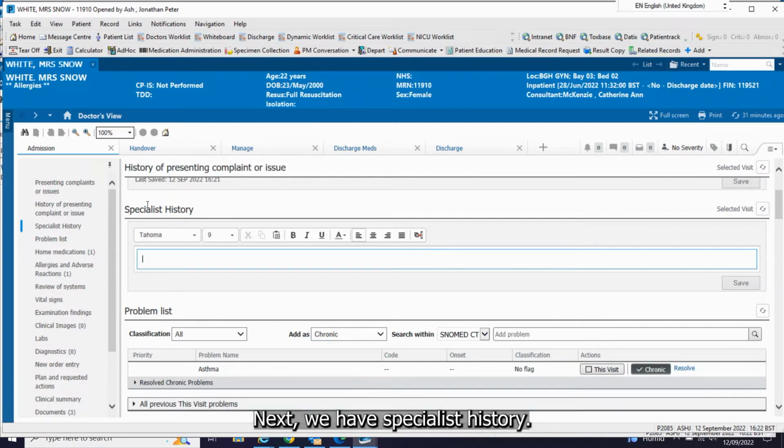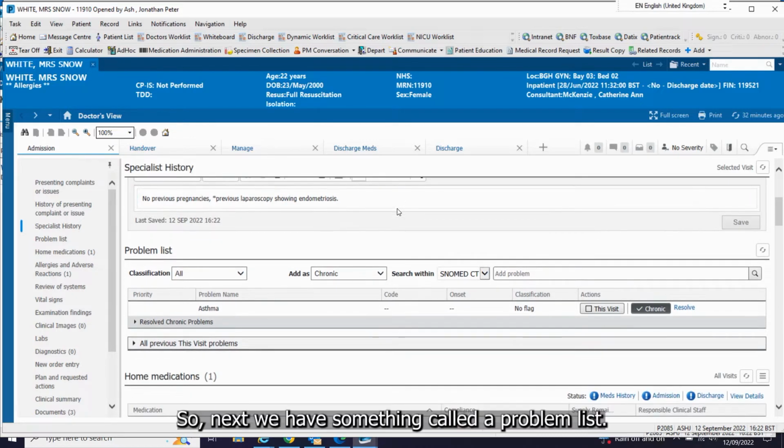Next we have specialist history. So this is where you can present those pieces of information that are more specialty specific. So I'm going to add in no previous pregnancies, previous laparoscopy showing endometriosis. Save. So next we have something called a problem list.